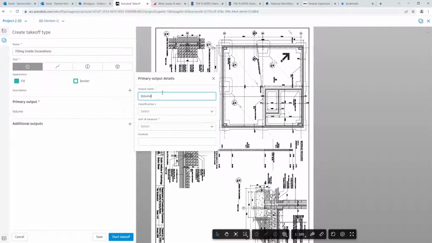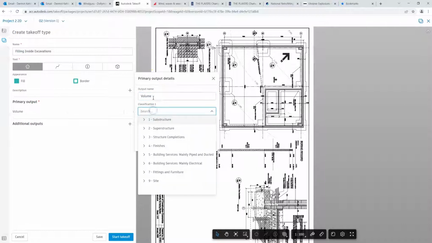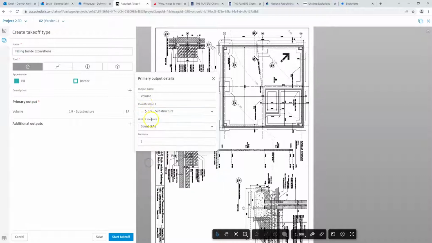Now, really what I'm looking for here per an ARM description is the volume. So I'll type volume in my output name. Of course, it's going to be in the substructure since it's filling below ground floor level. It's going to be meters cubed. And what I've got here as a default formula, area times height, is actually what I'm looking for. I'm measuring it as an area.